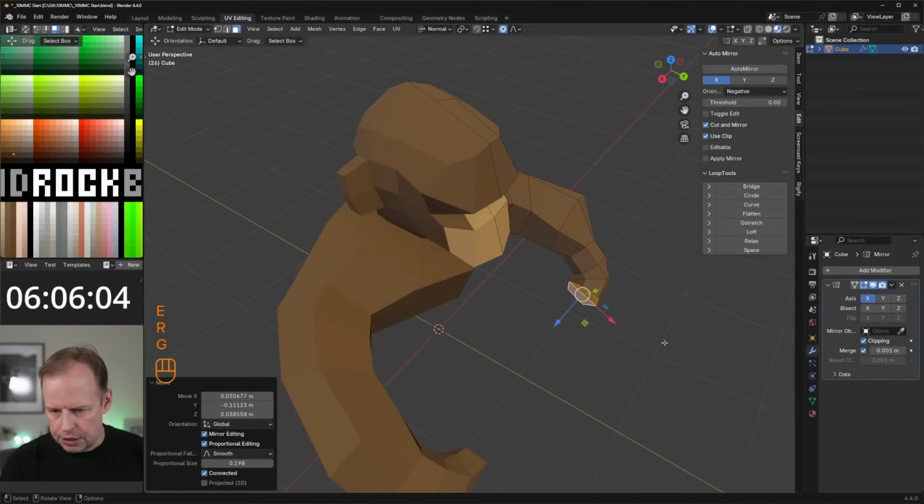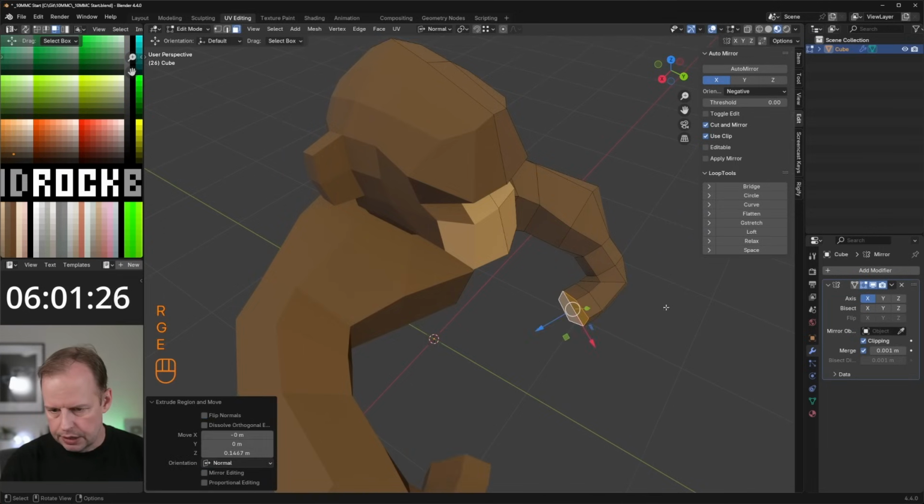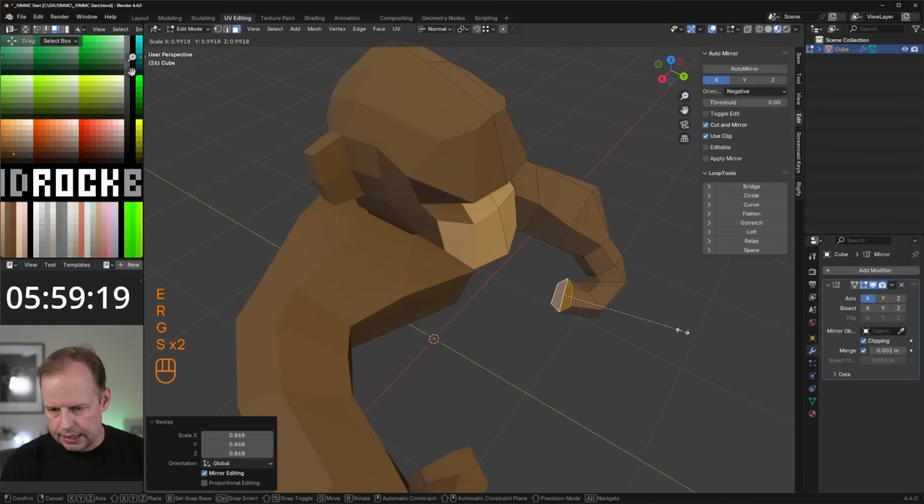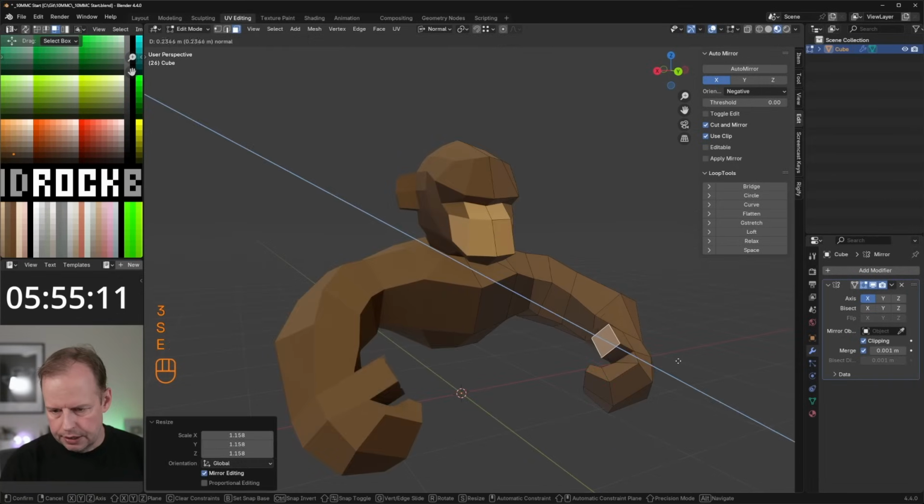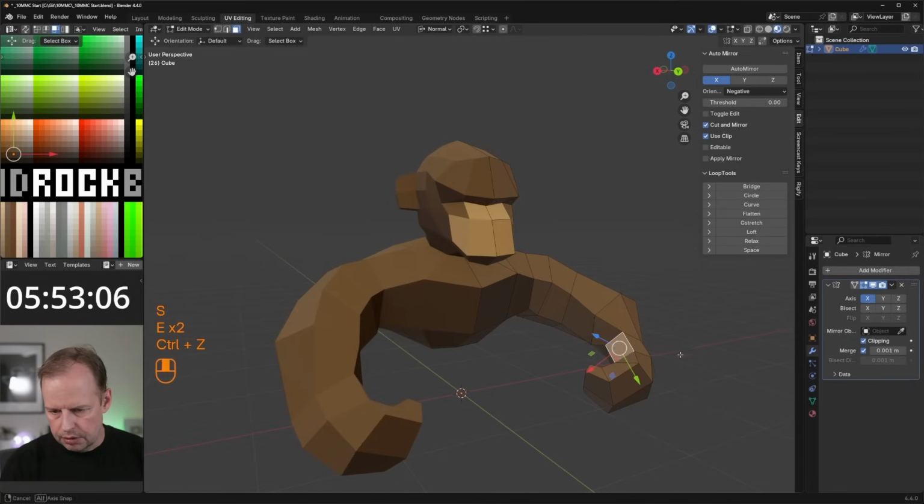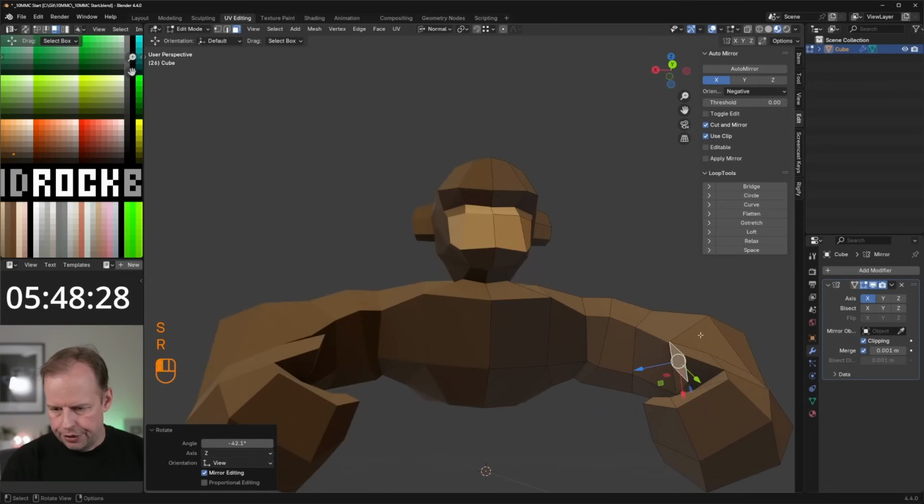So I guess I need to turn proportional off here. G to move that on, E to extrude, R to rotate, S to scale, X axis, and here we go. Here we'll put a thick thumb, E to extrude. Did I press double? I think I double clicked it. Never mind. E to extrude, S to scale. And let's curl the thumb a little bit too. Rotate, E to extrude, S to scale.